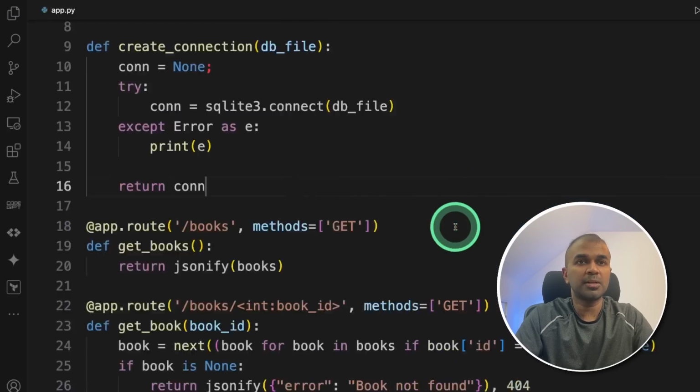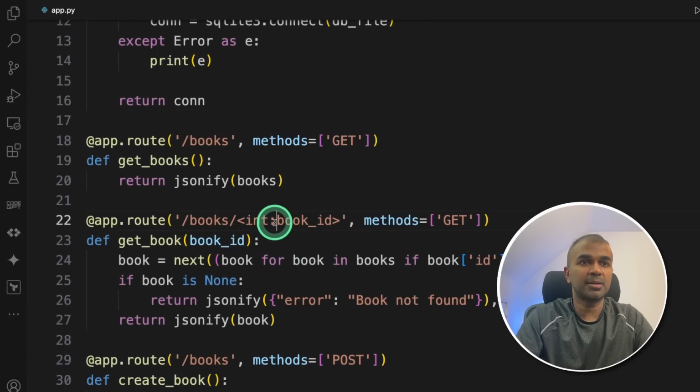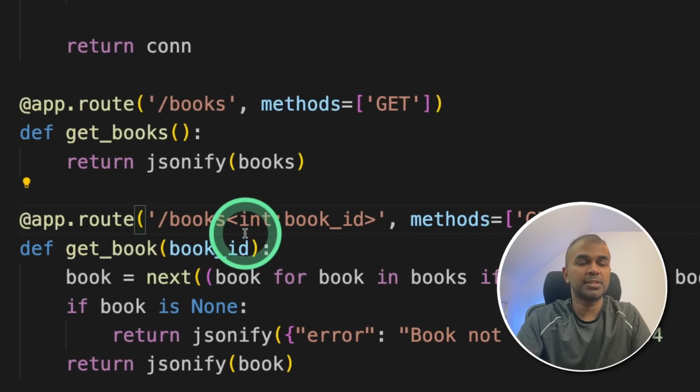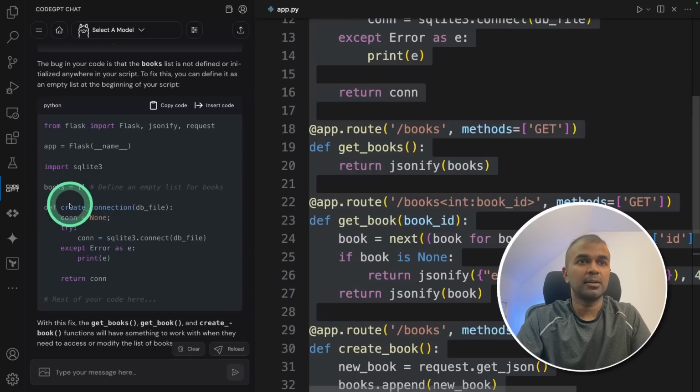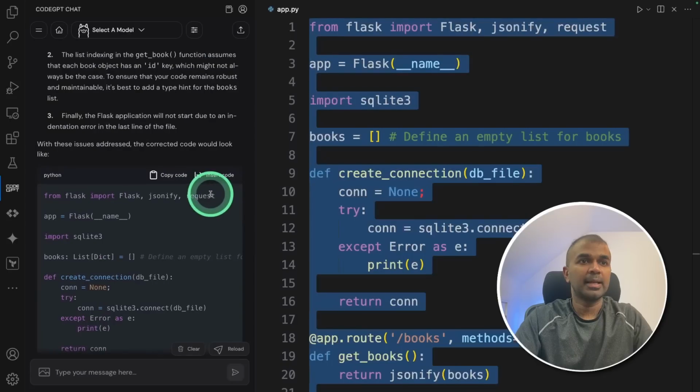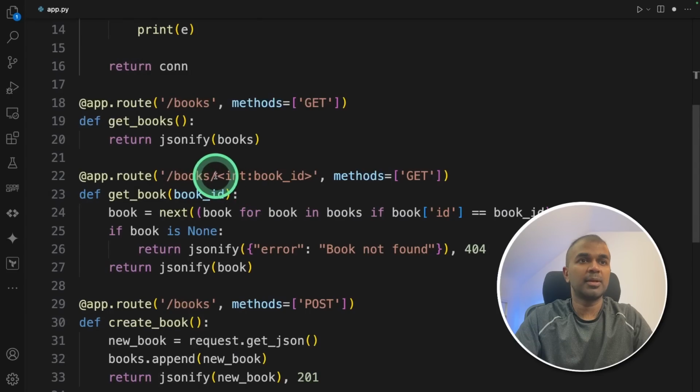Now I'm going to intentionally create an error. For example, I'm going to remove the slash here. Delete. Now I removed the slash. Now selecting the whole code, going to the chat and asking it to fix the code. And it clearly identified where the error exists. And I can just select all the code and click the insert code button. Now you can see this got fixed.